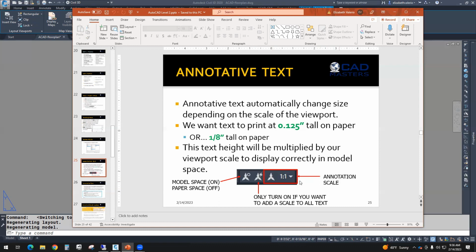And then again, this is just the annotative scale. You've seen this before in model space and paper space. This will affect your text size.